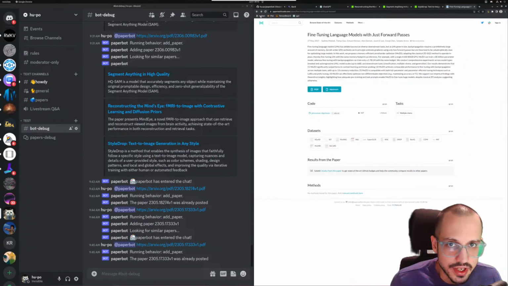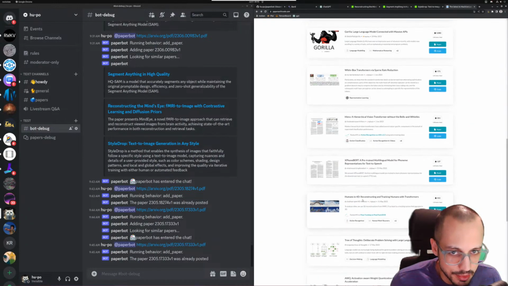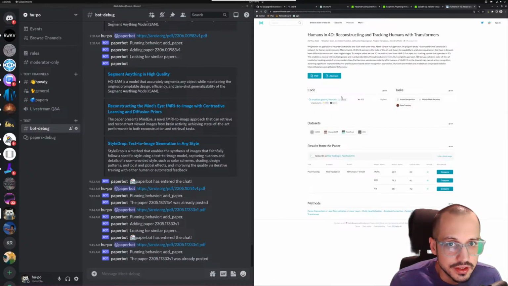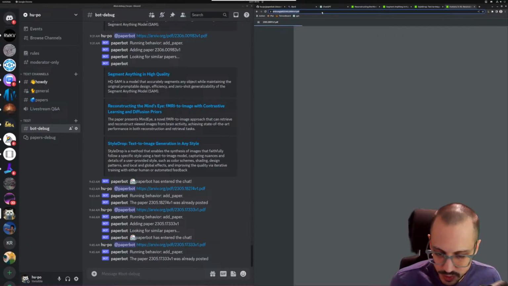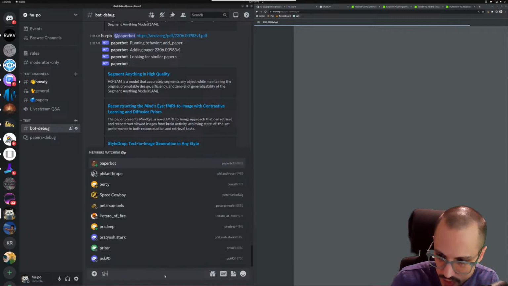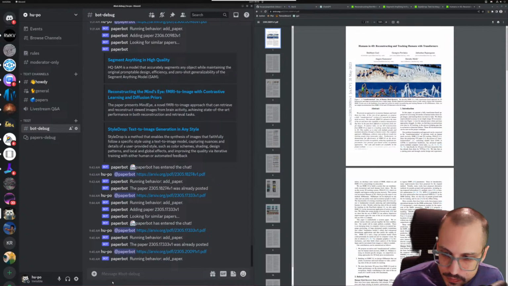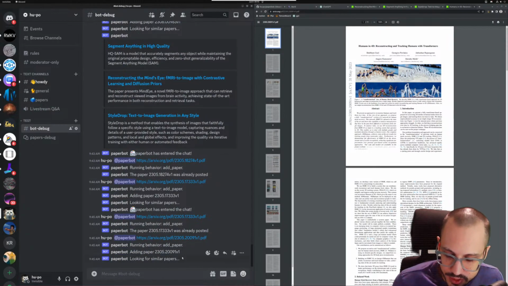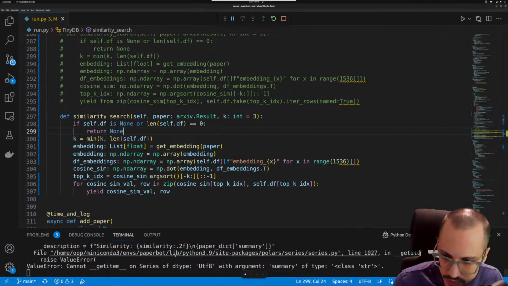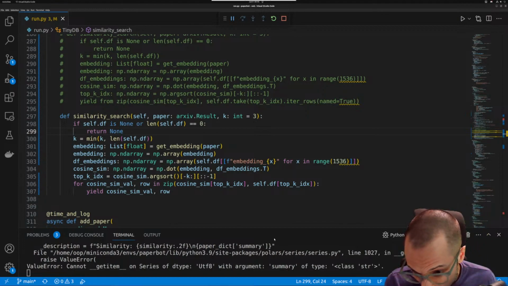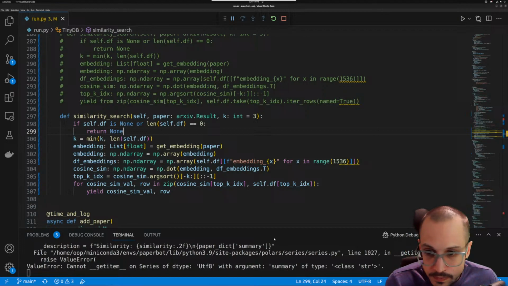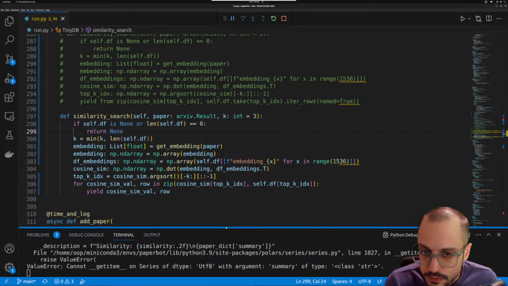God, this already posted error, dude. Every time we need to come up with a new paper. Maybe we should delete papers. Running behavior, add paper, looking for similar papers. Cannot get item on series of D type UTF-8 with summary of type class string. What is going on here?